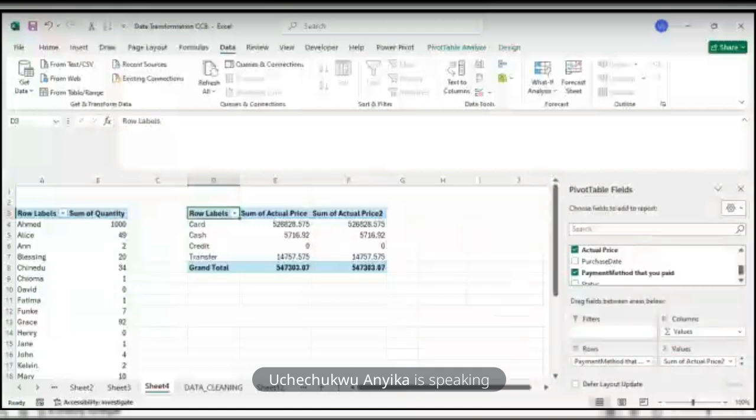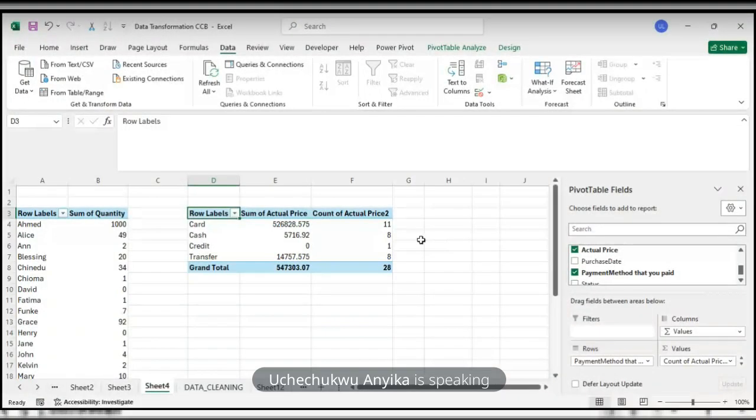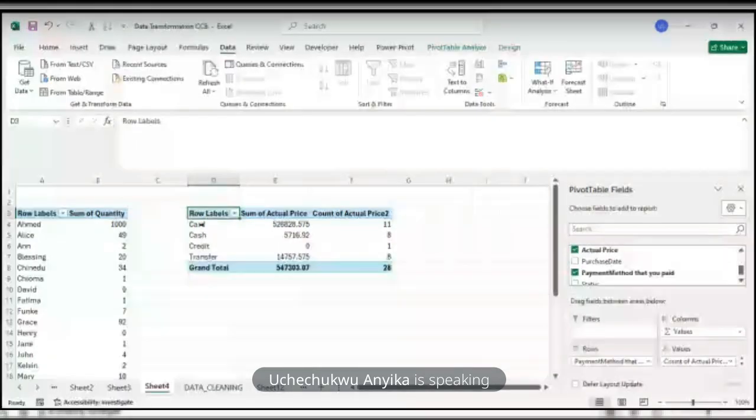It's very, very important. If I use count, I'm counting the number of times card appeared, 11 times, cash appeared 8 times, credit appeared once, and transfer appeared 8, making it a count of 28 rows, which is what we have in our table. But that was not my initial question. My question is how much?